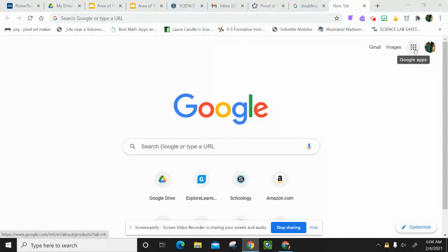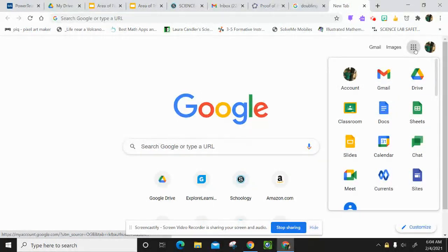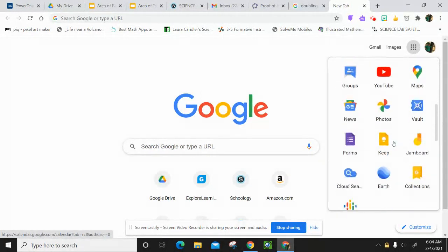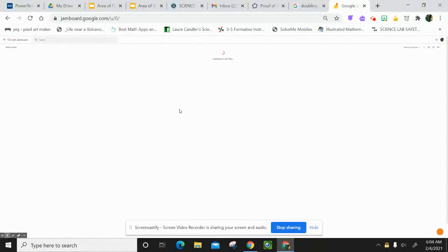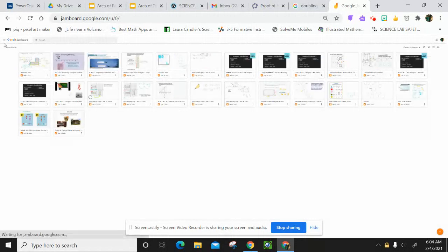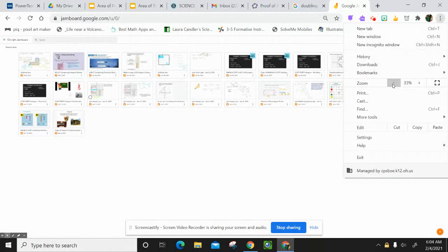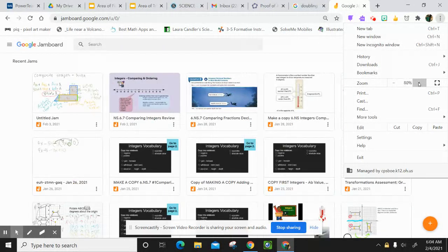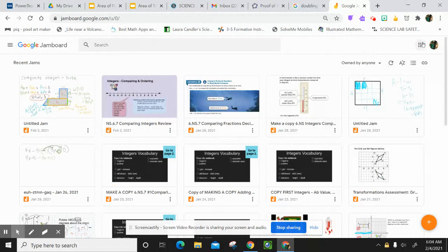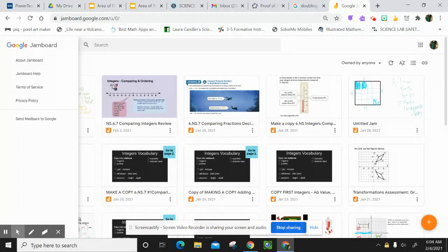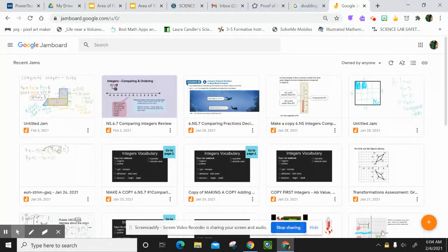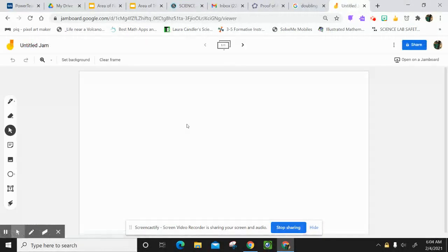So the first thing I'm going to do is open a Jamboard. If you go to your waffle, you have to scroll down a little bit, and the one that looks like a music note is your Jamboard. So you click on that, and we are just going to zoom out, zoom in, and we are going to start a new jam, which is the plus sign down in the corner. So that will start a new jam for you.